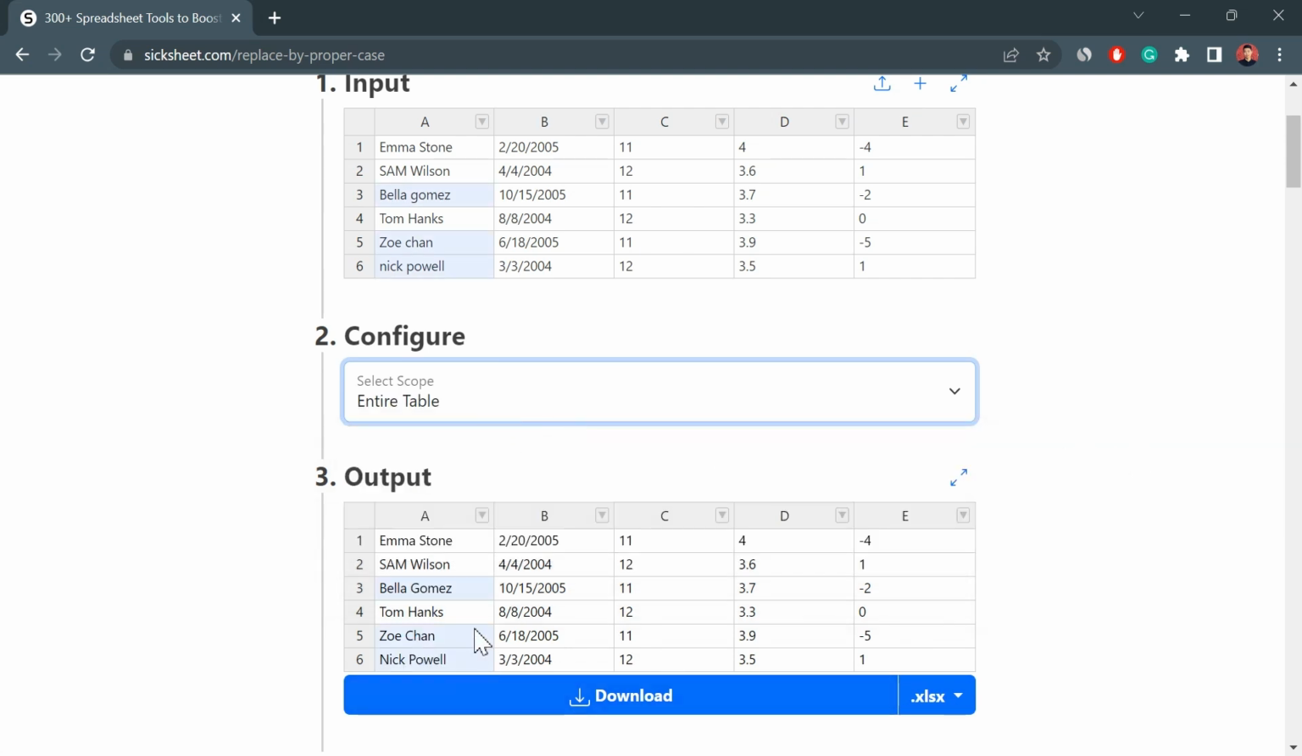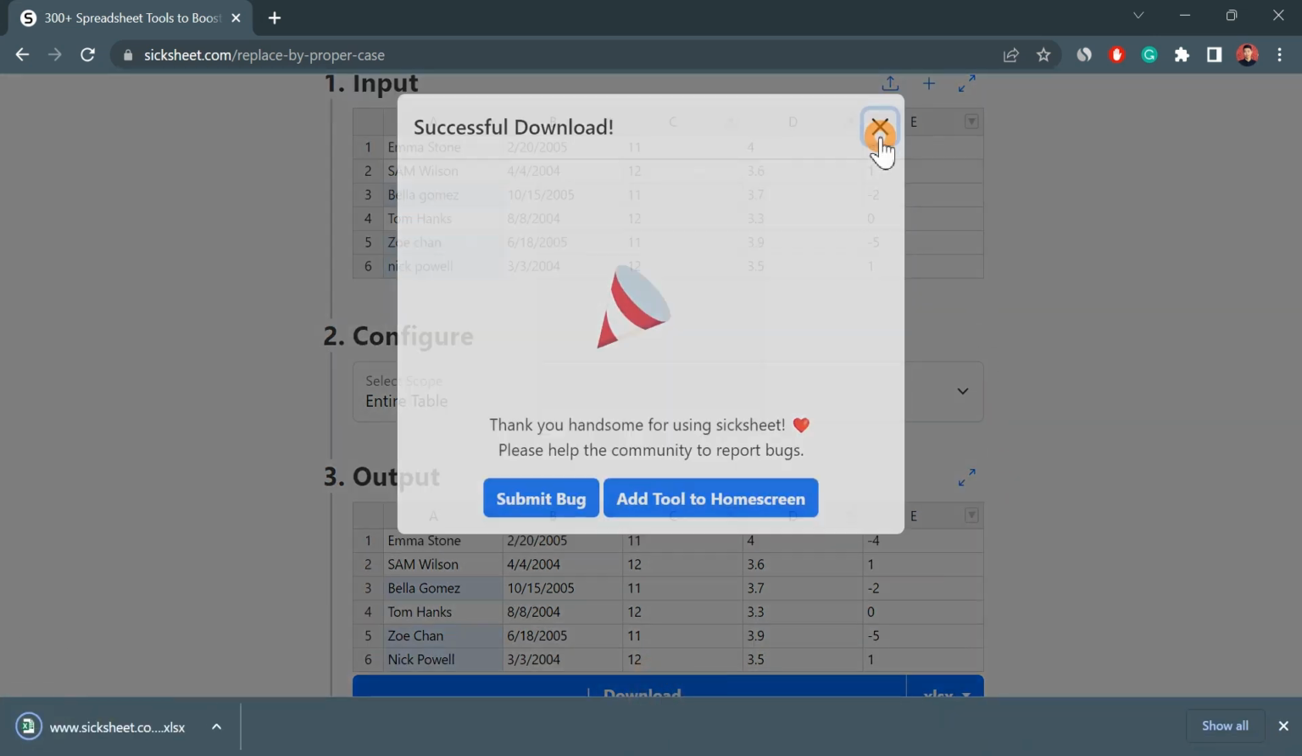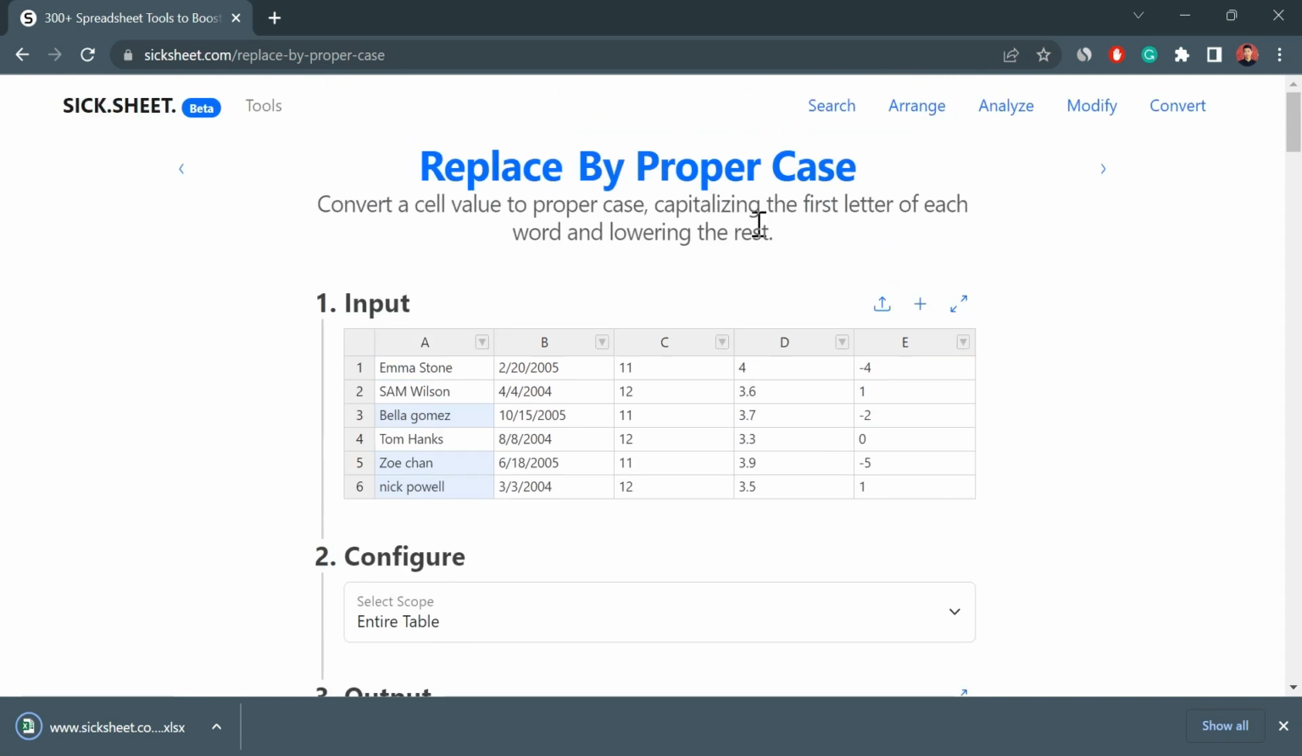And then it shows that Bella Gomez and Zoe Chan and Nick Powell, they are upgraded to be proper case. So initially, for example, Chan, the C here is small, and now it's in uppercase. And if you want, you can download the data and continue working on it offline. And this is how you change all the data to proper case.